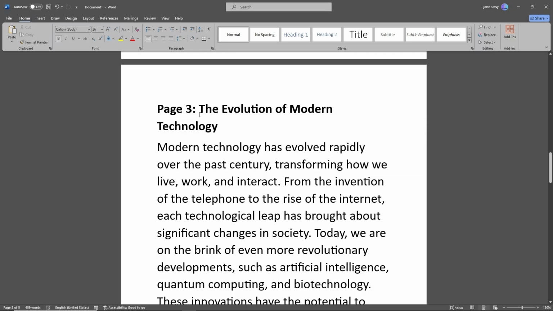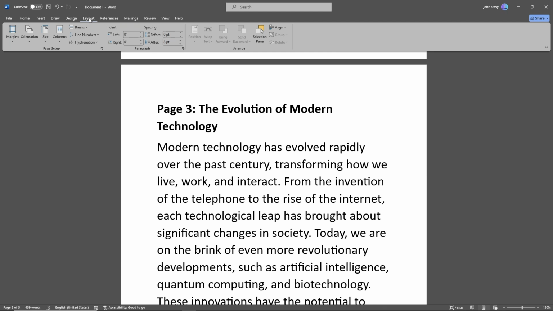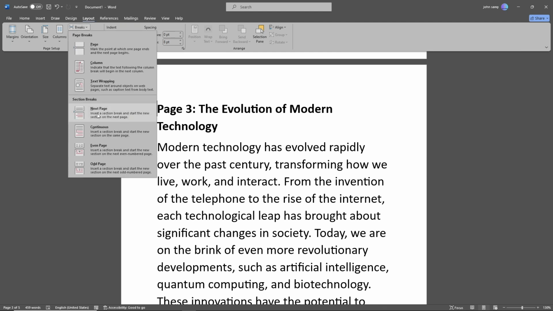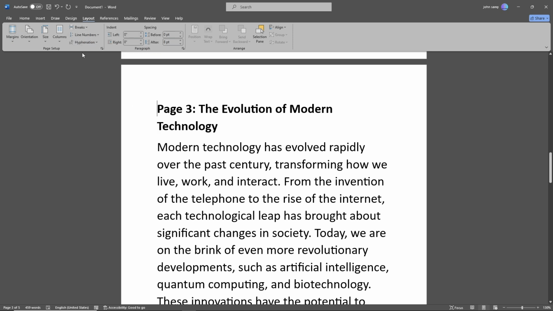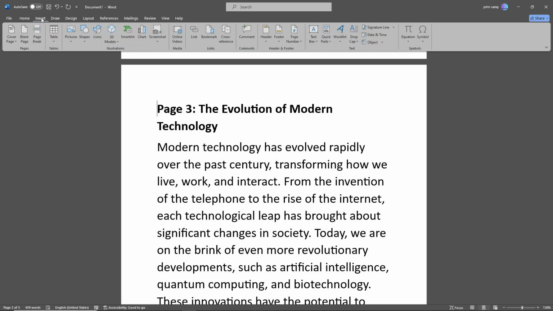So guys, first thing that you will do is place the cursor at the beginning of the page and then go to Layout over here and go to Breaks. And now just simply go for Next Page, guys. And from here, just go to Insert. And now just simply go ahead and go for Page Number.